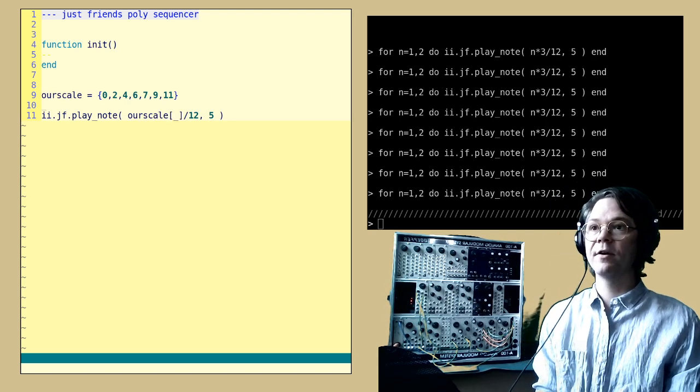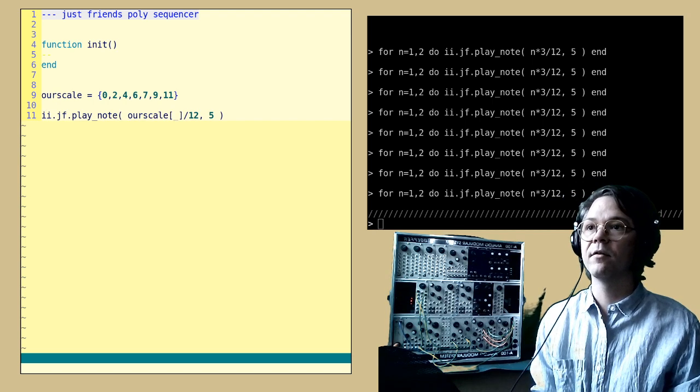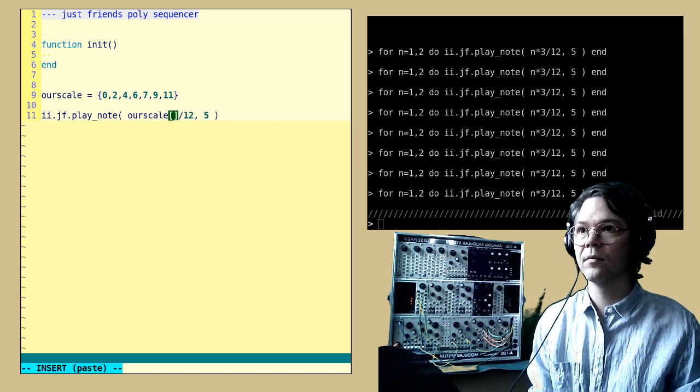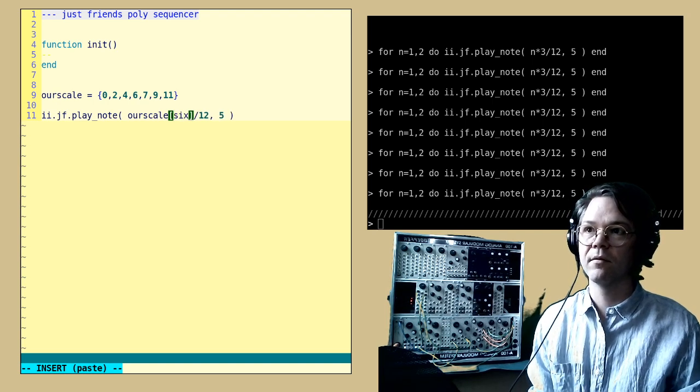So we need to figure out what our index is going to be. So this, let's say, let's call it SX. 6, that doesn't work.